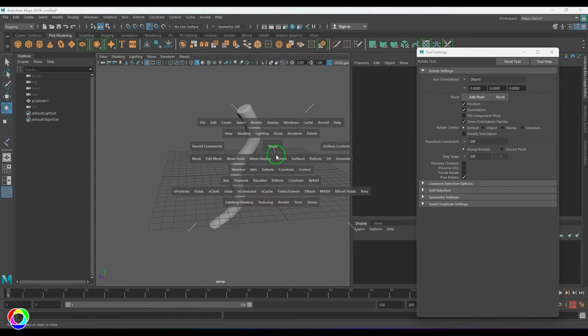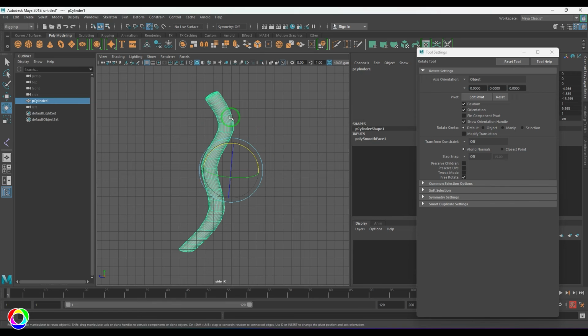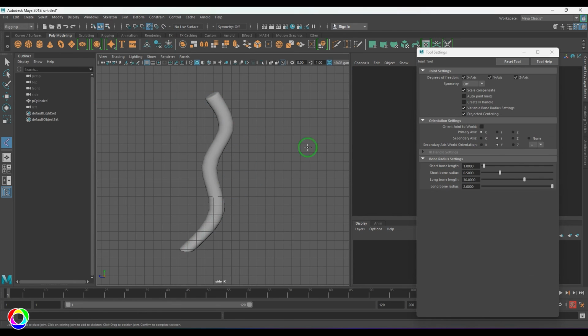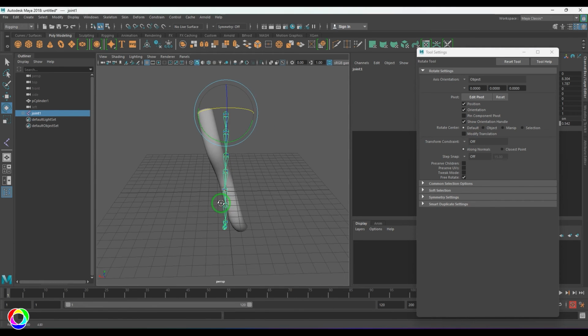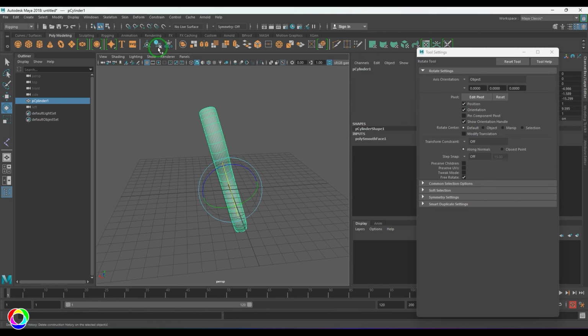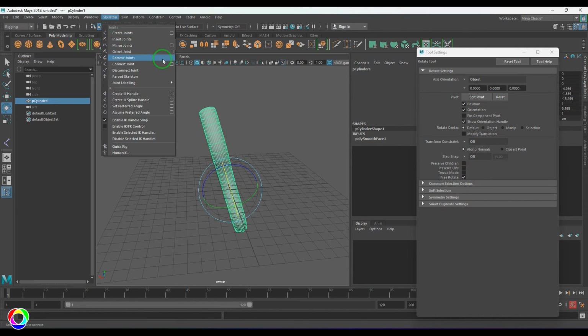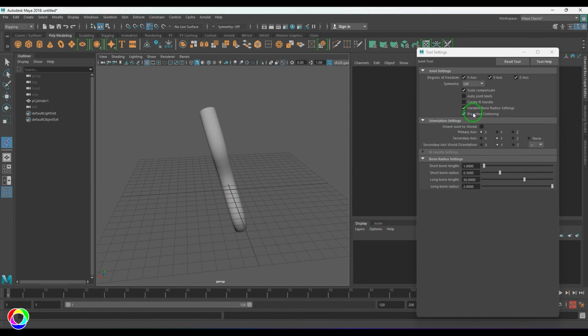Let me try a different way. Let me select this and then create a joint, but this time I'm not going to use the projected centering, and then start placing the joints again. Then you should be able to see it's not fitting in the center. So you should enable this feature here to work, and also you need to enable this feature to work here.